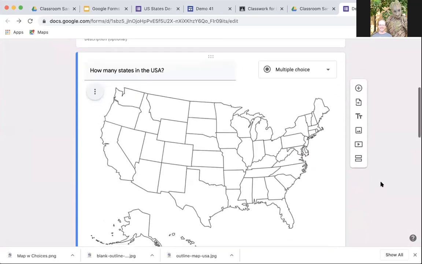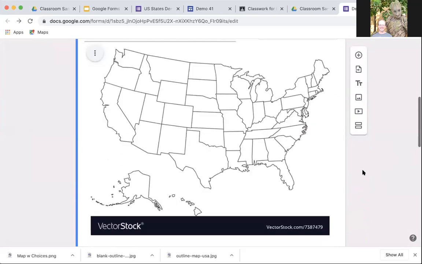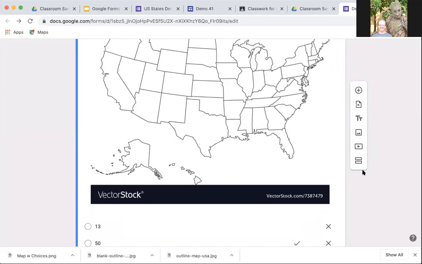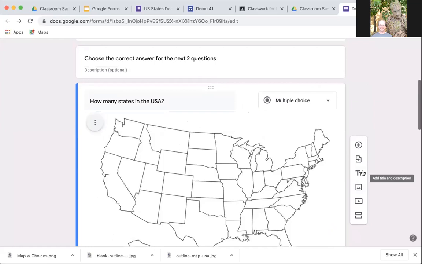You also might have noticed this video tool. So I can add a video. Whenever you're doing video with forms, it wants the video to be on YouTube. So I could have, instead of putting a map here, put a video here, I could have said, hey, watch this video, then answer the next questions. As long as the video is on YouTube, they can do that.